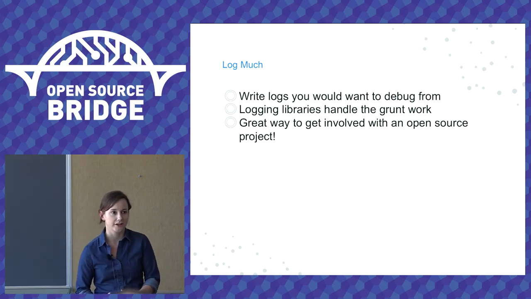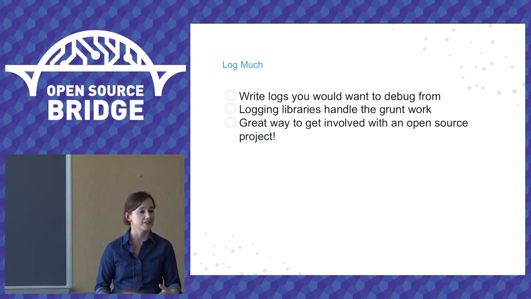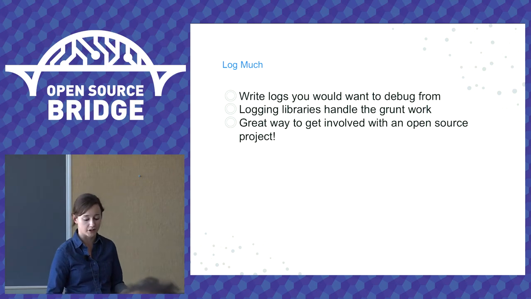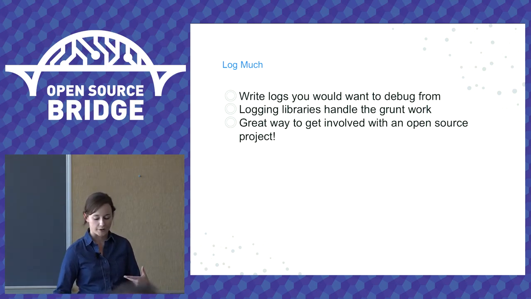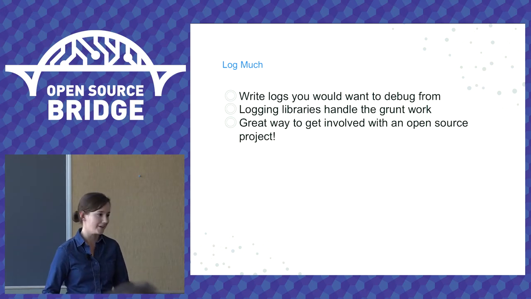I think that working with logging and errors is actually a really great way to get involved with an open source project. If there's a project that you use that fails in a way that makes it really hard to get it back working again, this is a really great way to introduce yourself to the code. You can move through all of it, write better error messages. There's a really low barrier to entry to getting involved in a project like that, and you're helping yourself out later.